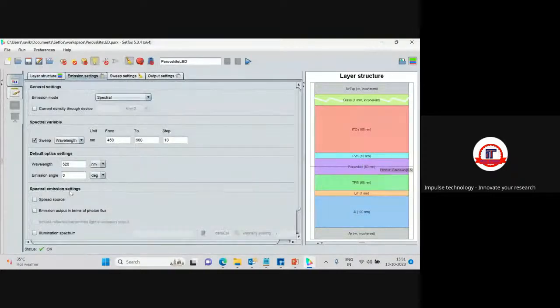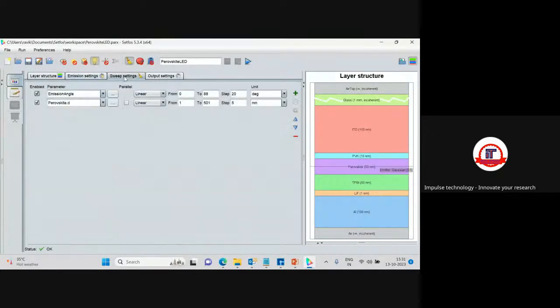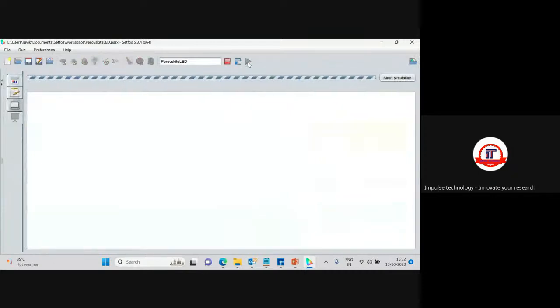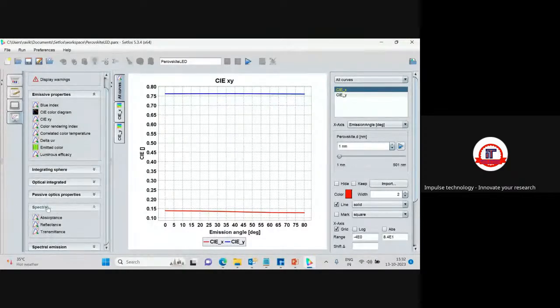This is the emission setting. You can see this is the sweep setting. We have defined the emission angle. And if you want to run this project, you can click on this run option. Now you can see the simulation has been completed. And this is the spectral graph.